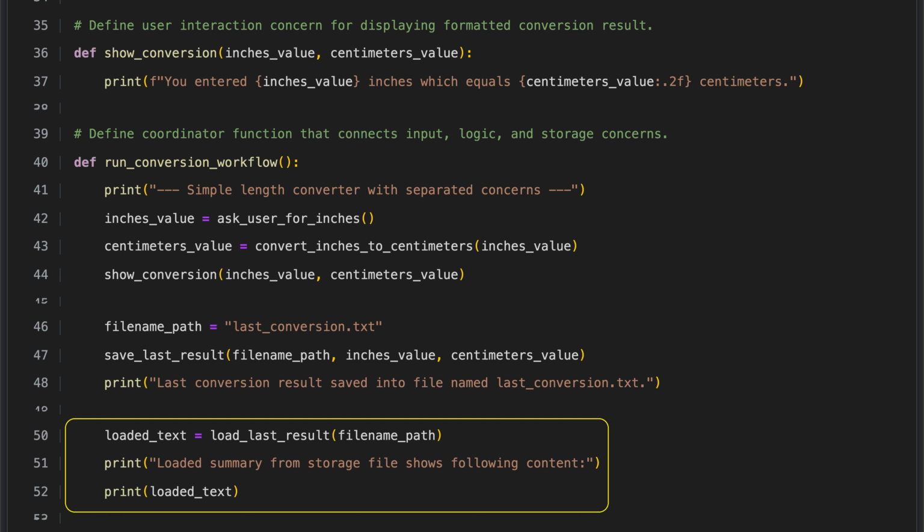The code starts by calling a function that tries to load the most recent conversion result from a storage file. This function opens the file and reads its contents, or returns a message if the file does not exist. After that, the program informs the user that it is displaying the stored summary. It then prints the loaded text so the user can see the details of the last conversion that was saved.